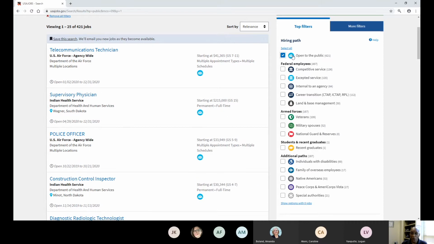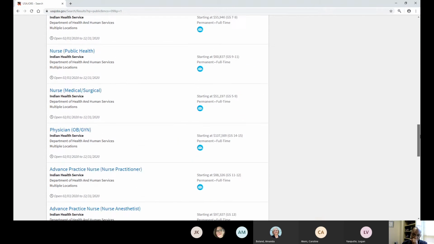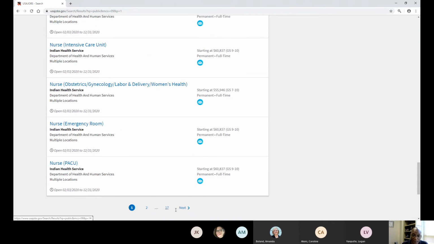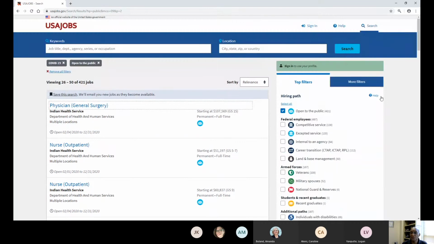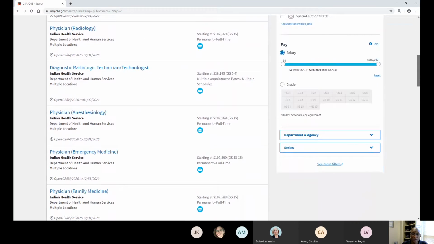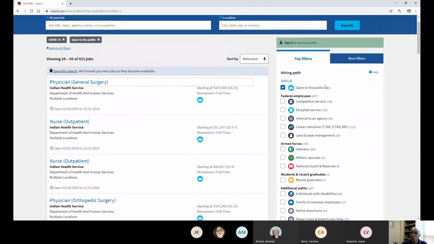Now, it doesn't mean that it's only open to the public, because you may see some other jobs. Well, in this particular case, it looks like only open to the public is coming up. So when you click here, it has narrowed it down so that you're not going through unnecessary jobs that may not fit your category. And so now you can go through and look through here. And again, you can still sort by these other options up here as well.